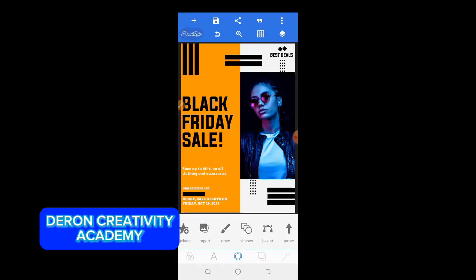You can see we are done with our design. This is really, really beautiful. Isn't this beautiful? It's a basic poster and it's beautiful, right? So once you are done, the next thing we're doing now is to save your work.